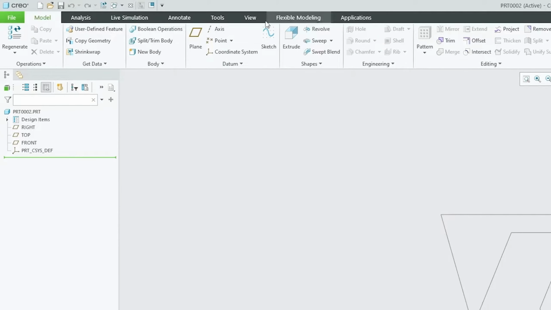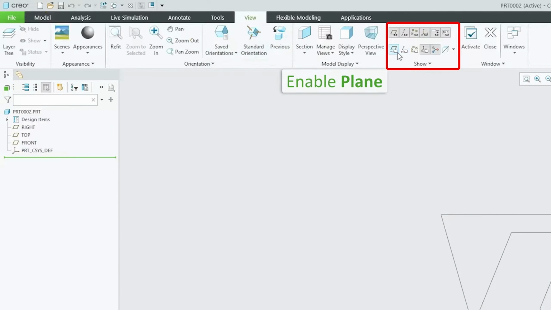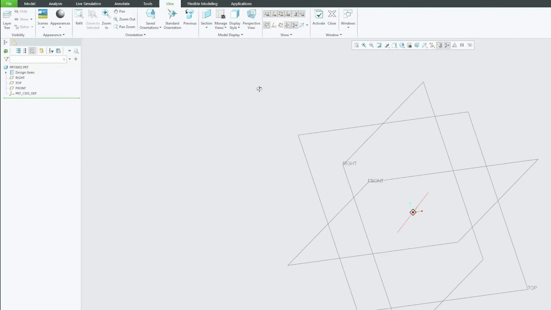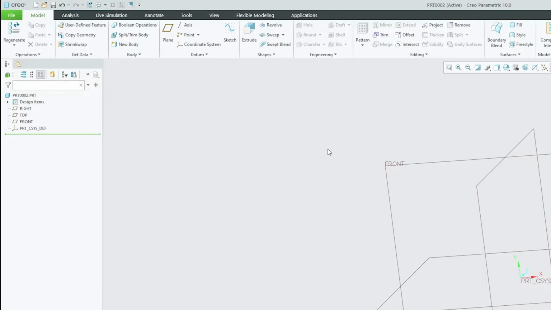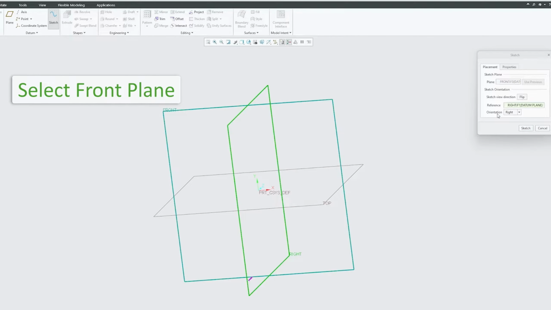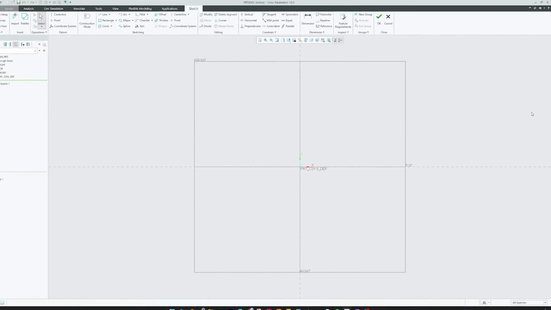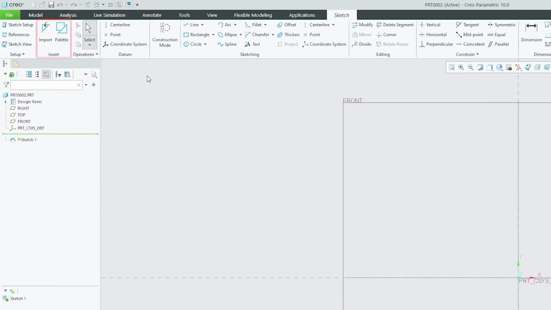Now let me actually go to view and enable plane tag display so that we can choose the correct plane. Now let me go back to model tab, and now let's click here on sketch. Now let's select the front plane and click on sketch again. And now here we can see in insert group there is a tool known as palette.